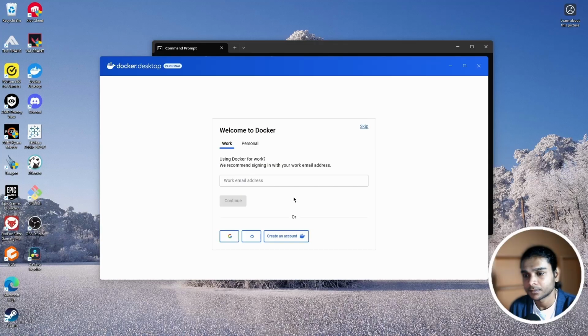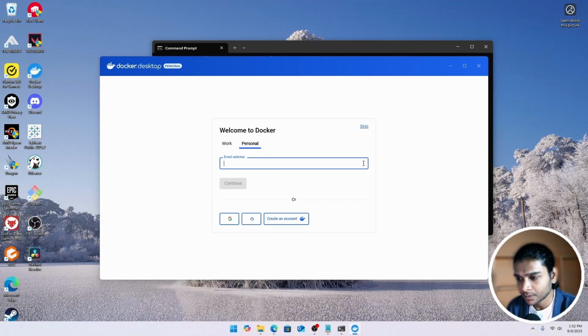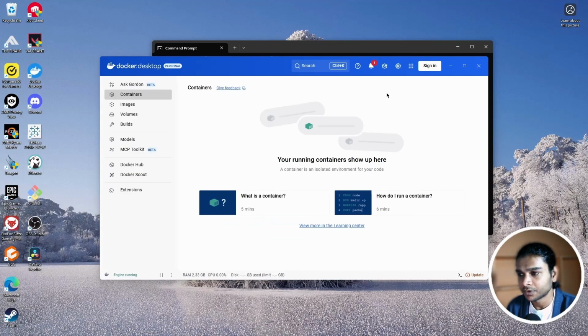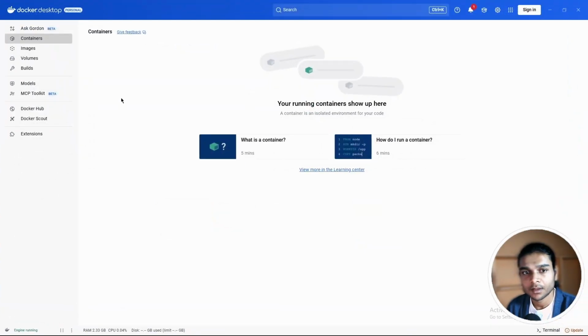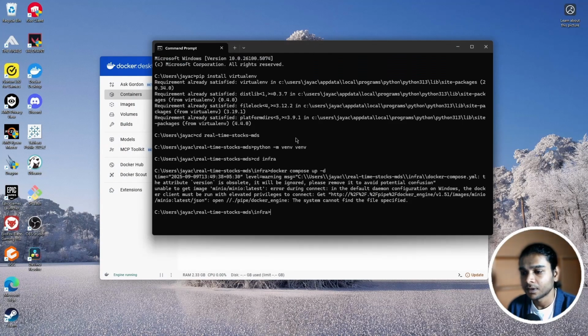Accept. We need to sign in first. Let me just sign in real quick. Let me pause the recording. I'll just skip it right here. So I haven't signed in, I just skipped it. So it should be running in the background. Now let's run the same command.